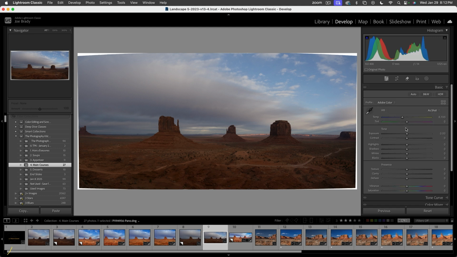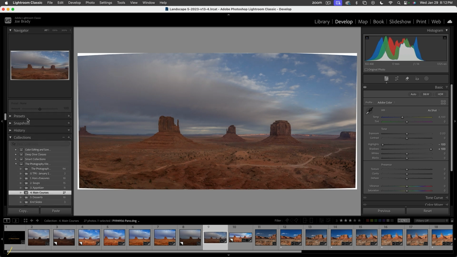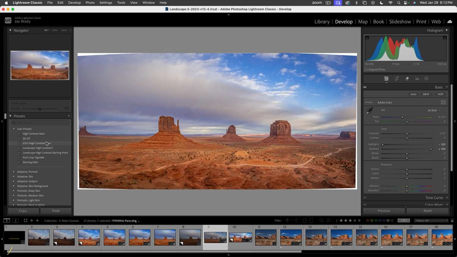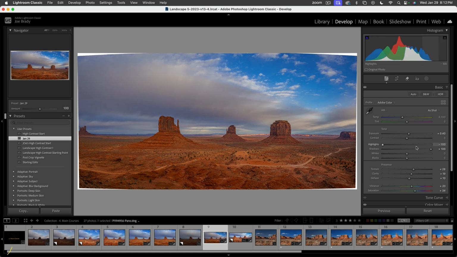Let's do the same thing. Let's bring down the highlights, open up the shadows. Could I go back to one of my standard presets? Sure, let's go to presets. And you can see I can just scroll through these. Oh, actually, here's the one we just created. That's a little too light. You know what? The January 29 we did is a good starting point.